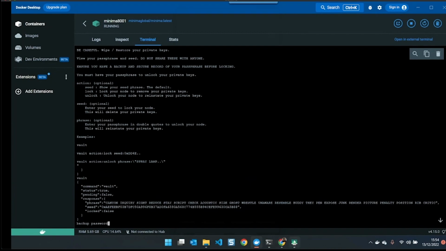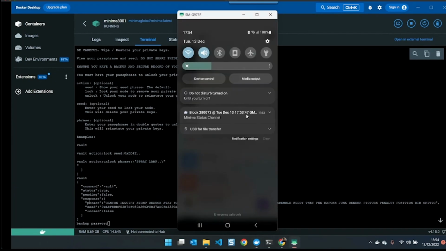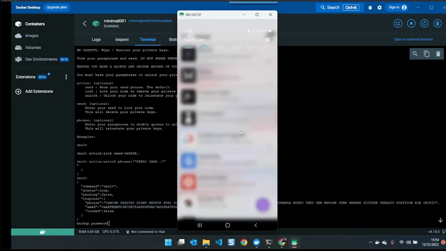Okay, I can see, showing up my phone here, that it's caught up. So about 15. I'm 2 hours ahead here, so it's a little bit different to the Docker nodes. Now I'm actually going to have to reboot my phone quickly.